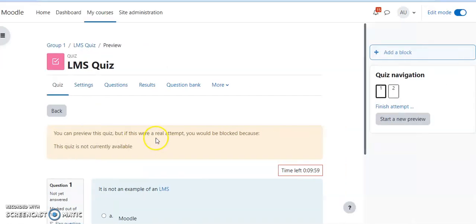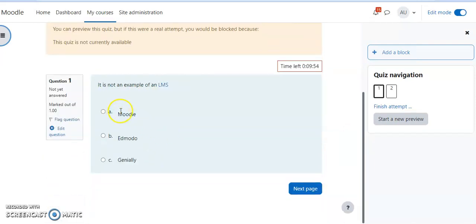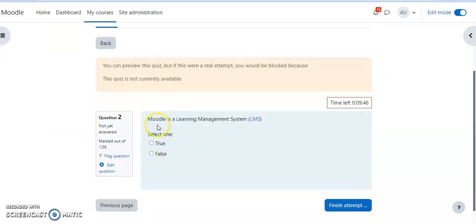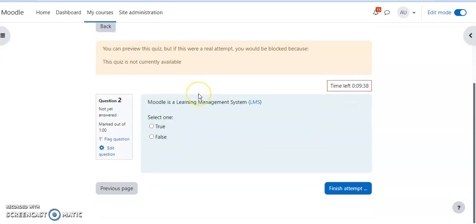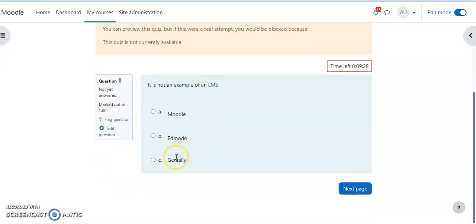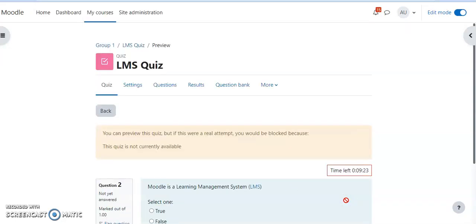So, you want to preview the quiz, you read this text. Okay. You see? It says it is not an example of an LMS. It will give you 3 options. And you select one, next page. Okay? Moodle is a learning management system. True or false? Okay. So, finished. If you want to see it, you can go to the previous page. It is not an example of an LMS. Genially. Next.